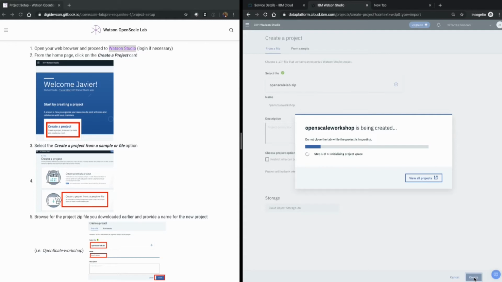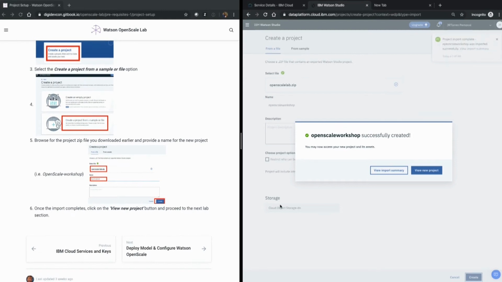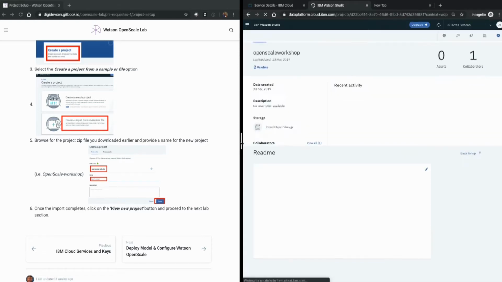So what it's doing now is it's going to take that zip file, import all the assets, and you'll be able to see them in a second here. Okay. As this is going, the next step, I'll just move down here, is I can view my new project. Go ahead and click that button. I'll give you a quick overview of what you're going to see here.